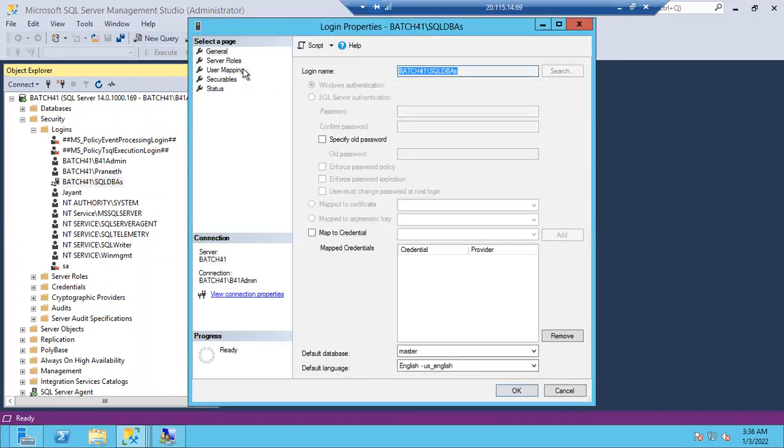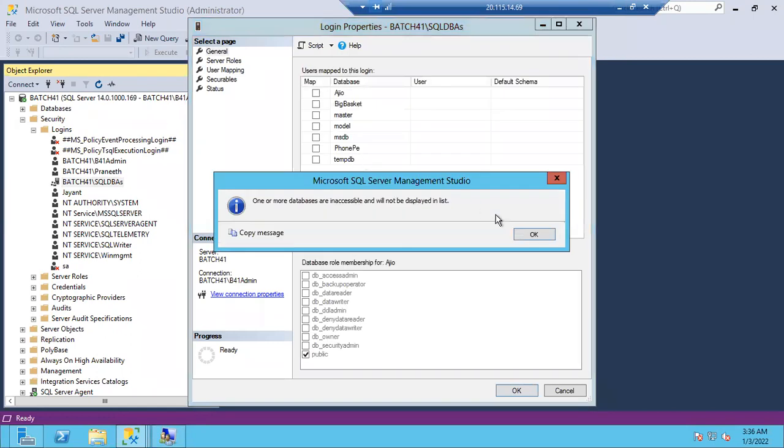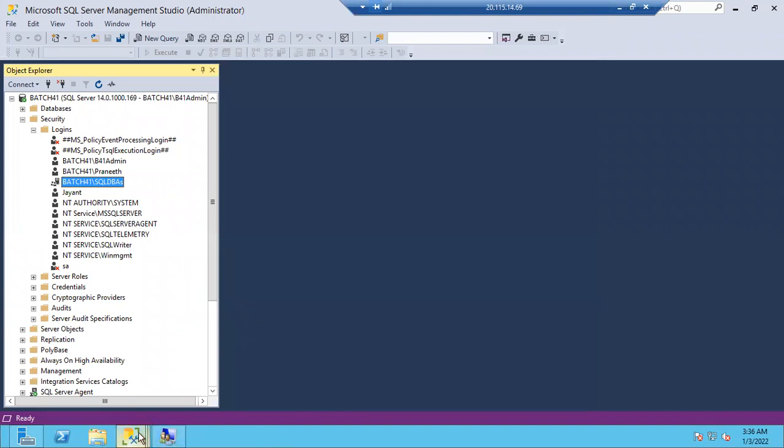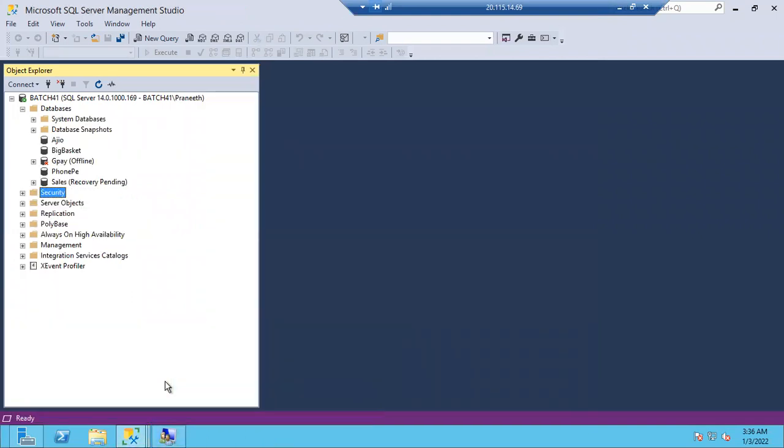You will double click on the login, go to User Mapping. If all the people want to access Big Basket, we'll give access to this whole group. All the persons in this group can access the Big Basket database. Now, if you want a proof, go to this. This is Pranit's login, I guess.